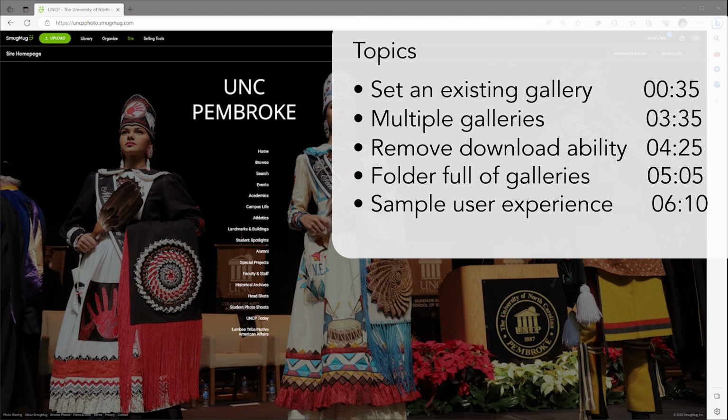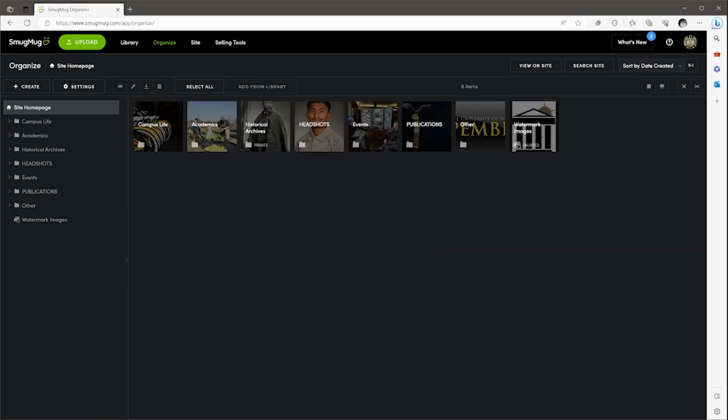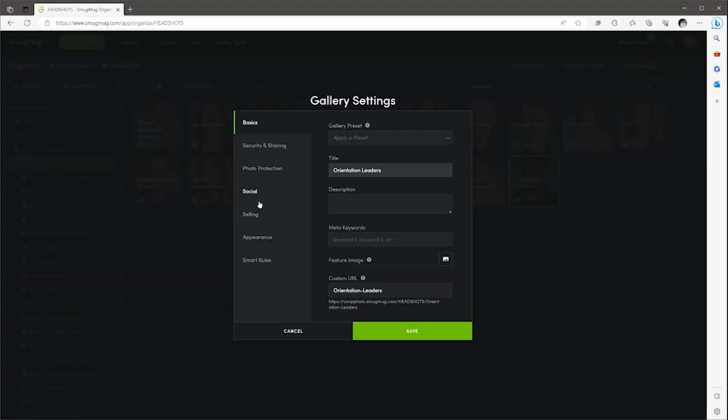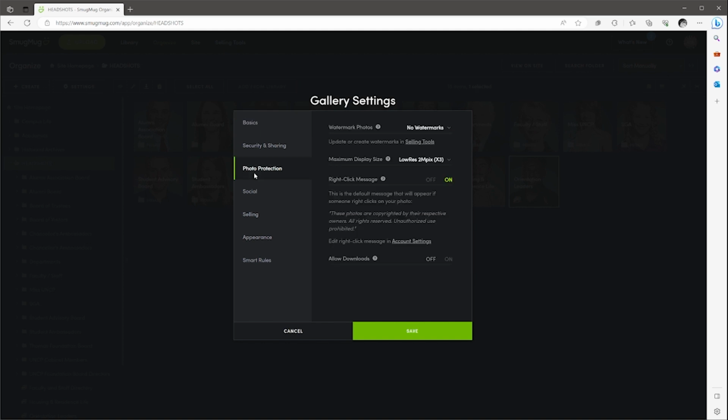So let's get going. From our SmugMug page, we're going to start by going to the Organize view. Today we're going to play in headshots, so let's go down to headshots. For a single gallery, if we take the orientation leaders and we want to change that to make it downloadable with a password, we select orientation leaders and go to settings. We're going to go to photo protection. That's where we're going to spend most of our time today.